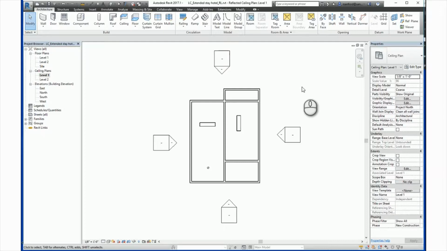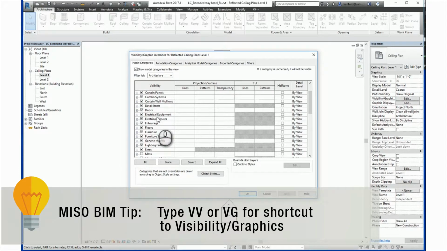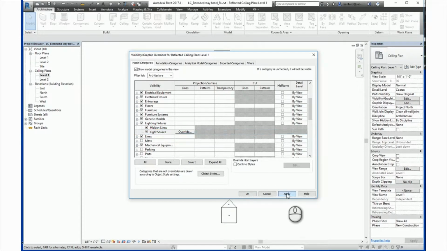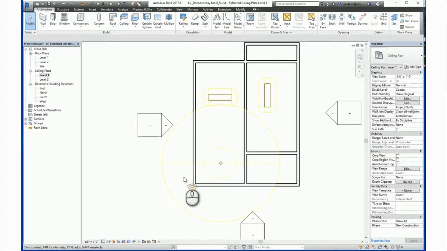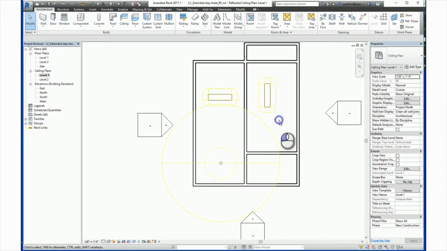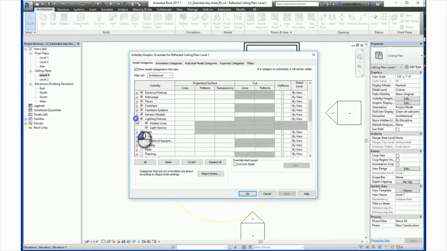In addition to the lighting fixture geometry, to see the light source symbol in a view, make sure the light source is visible. To do that, click on the Visibility Graphics section of your view property, click Edit, scroll down to the Lighting Fixtures category, expand the category, and check the box for light source. Click Apply, and you'll see the yellow lights for the light sources on all of the different light fixtures in your view. To turn it off, simply do the opposite. Go back to Lighting Fixtures under Visibility Graphics, uncheck the light source, click Apply.